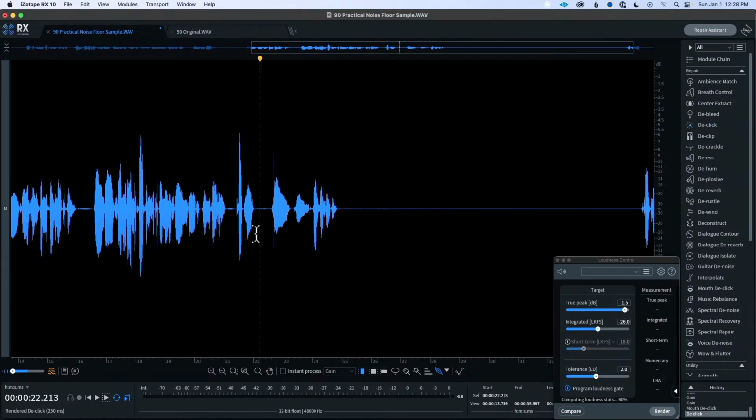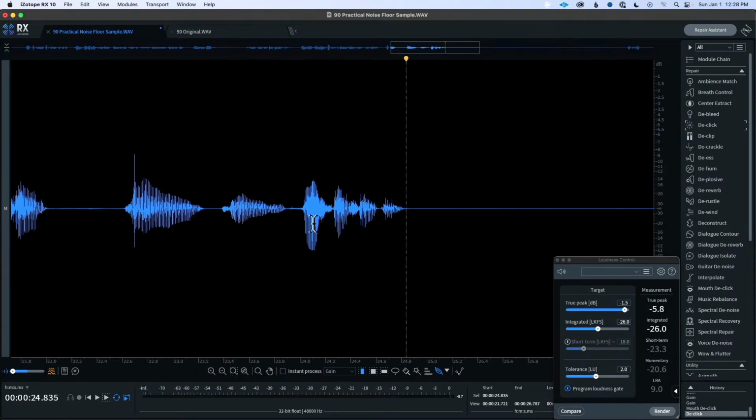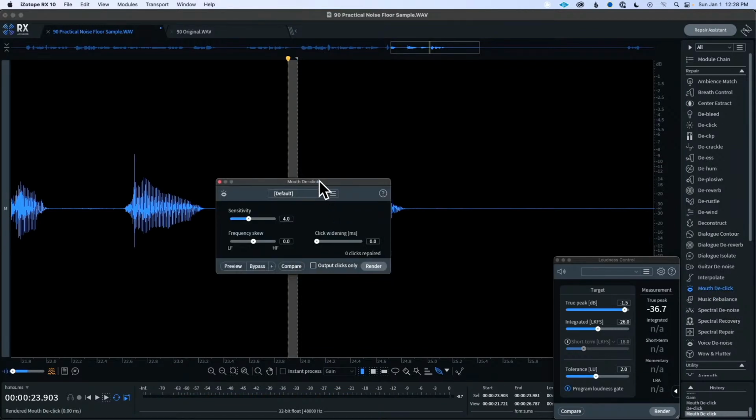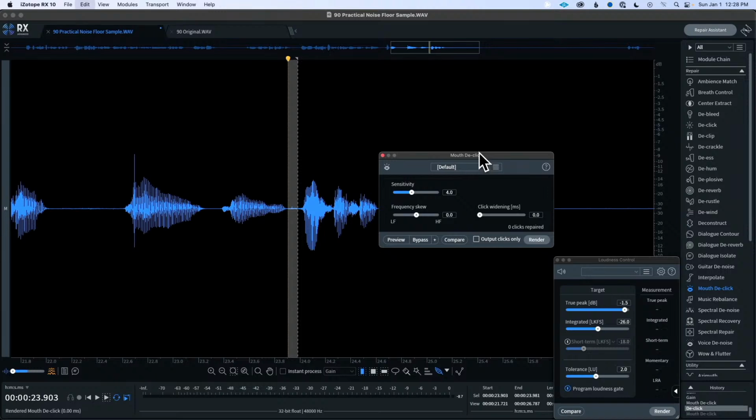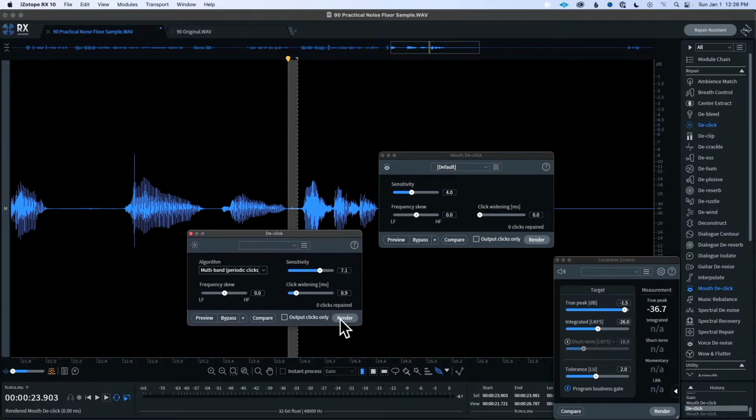Okay, after our noise floor sample. Okay, another little click right here. That could be mouth declick. Nope, undo. Let's get our standard declick up here. You can see they're actually different tools. That took care of it.